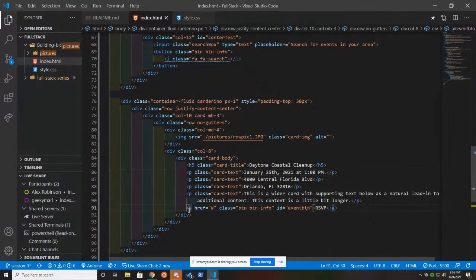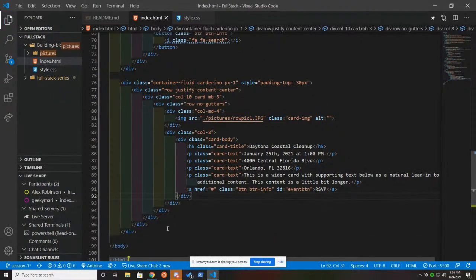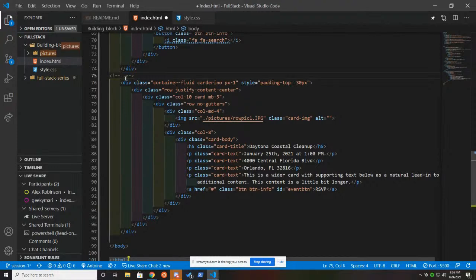As you can see, we have the button here to RSVP. As of right now, it doesn't do anything, but from there, we'll actually add more functionality to it. And that's pretty much how we're going to do our first coding block for events. So let's put a comment here, event 1.